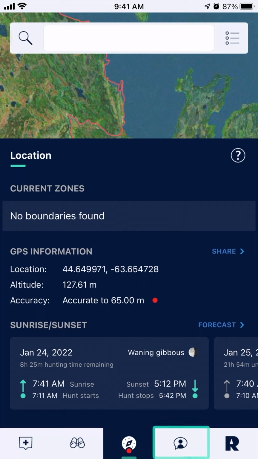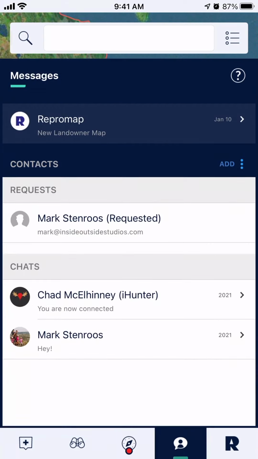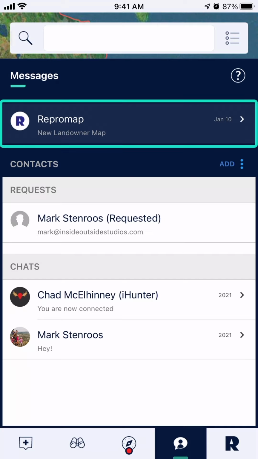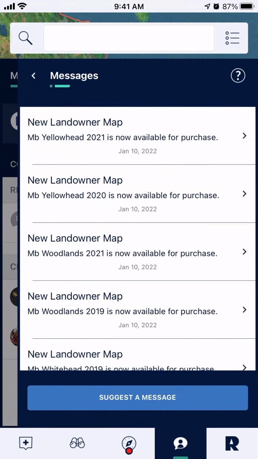The fourth button on the bottom bar opens the Messages and Chat drawer. This drawer allows you to build a list of partners with whom you can share waypoints, chat, and broadcast your location to. Messages from the Repromap team are also displayed to help get important information out to you as quickly as possible. Tap on the Repromap Messages row to see news and notifications from the Repromap team and partners.